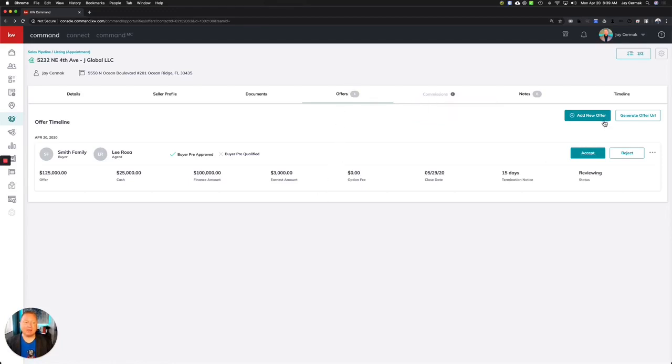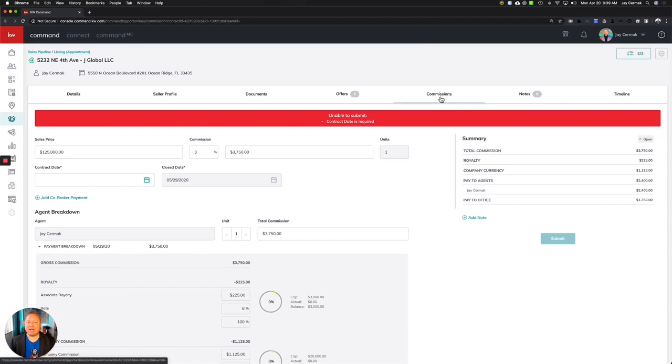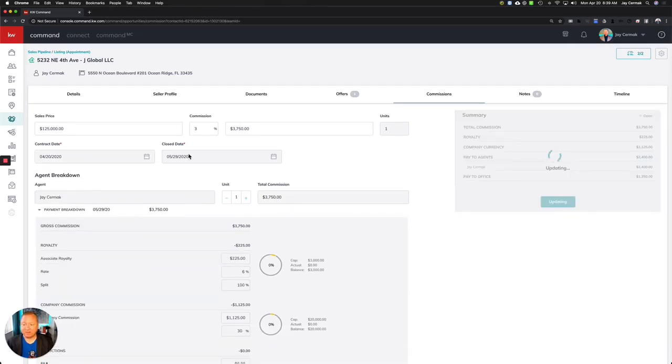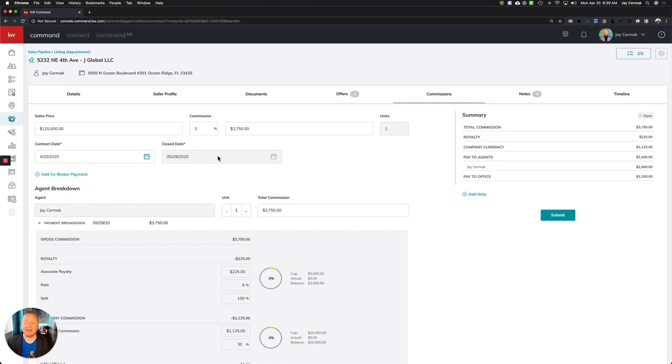So I'm going to come here and click Accept Offer and watch the Commissions tab unlock itself. Now when we come to the Commissions tab, here's the good news. It has the price. When we created the opportunity, I told it how much commission I'm anticipating to get. Again, I can always change this at any time. It wants to know when we went under contract, so I'll just use today's date as an example of going under contract. Our closing date is set for the 29th of May.